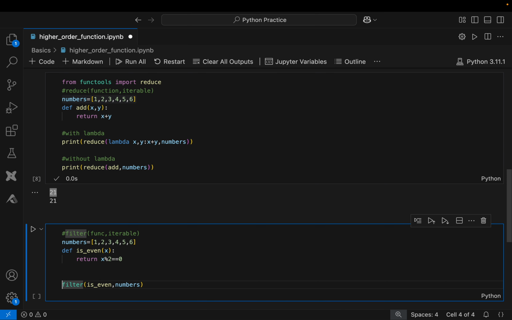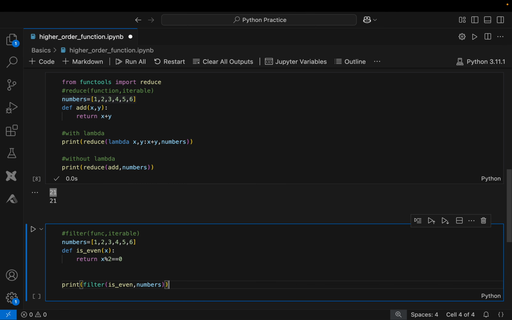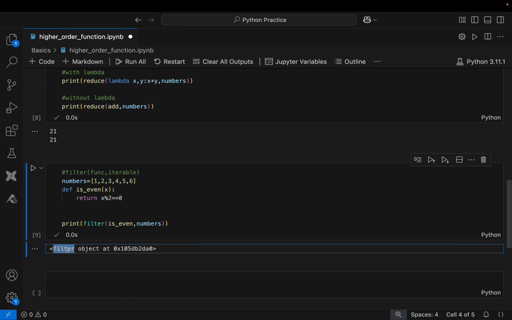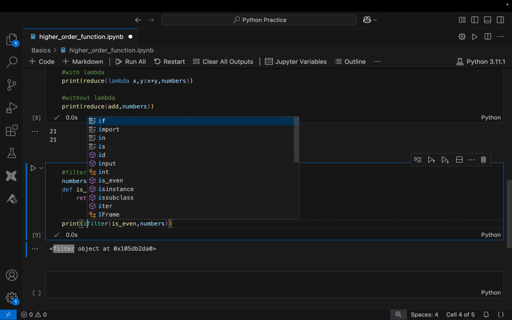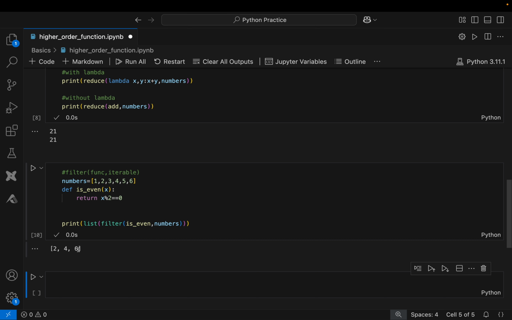Now if we print this, okay, so this will return a filter object like we have seen in the case of map. So we need to convert it basically to list or whatever we want. So now see, we got 2, 4, 6. Okay, this is without lambda function, right? Now the same thing we can do with lambda function very easily.